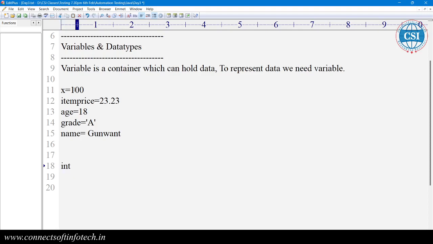Generally you have different types of data. Integer type data, floating point data, single character, or a string, a collection of character data. If you want to print a name, you can use a string data type. See, so this is 100, so what I'm going to write here, the data type is int. So this is a valid declaration. So here int is what?